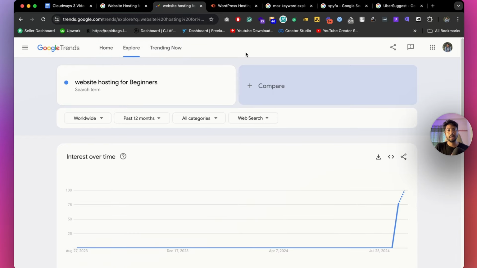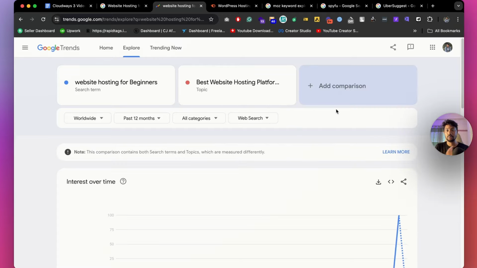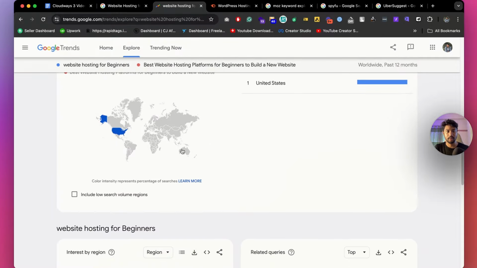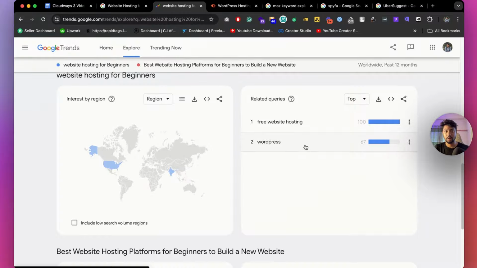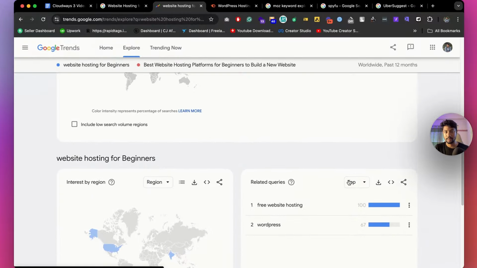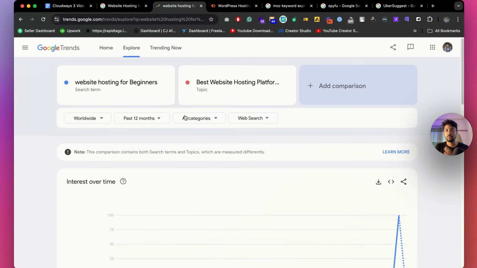Also, if you'd like to do a comparison, you can do it too. Let's say beginners, and then this is a topic. If you'd like to compare, you can definitely do that with this. If you scroll down, you get more about it. As you can see, this is free hosting, and these are related queries that people are mostly searching. So this way you can do the research.